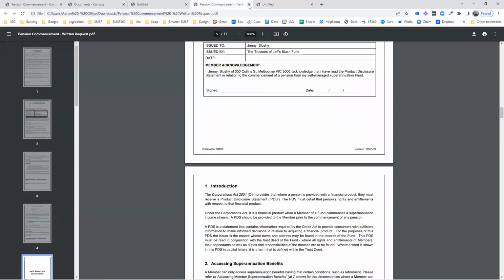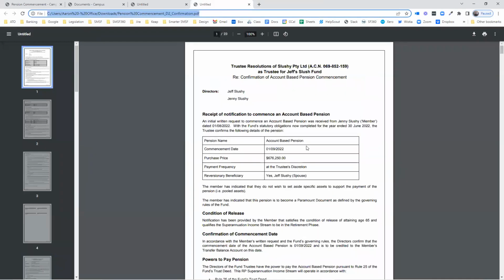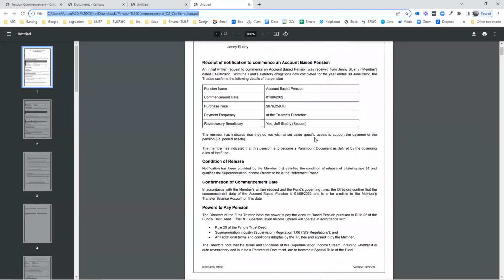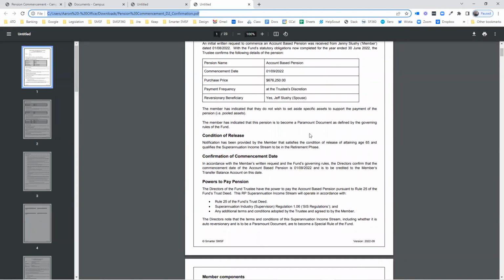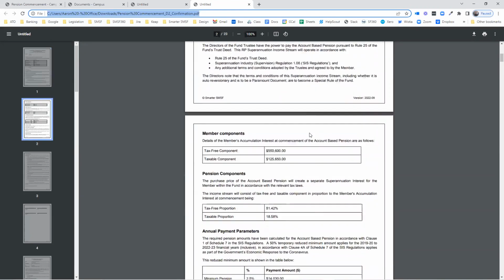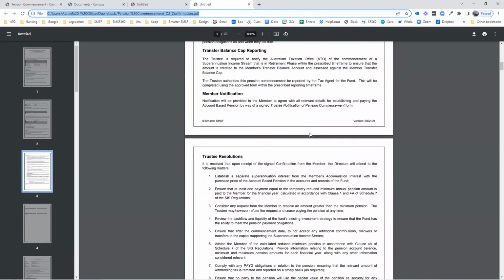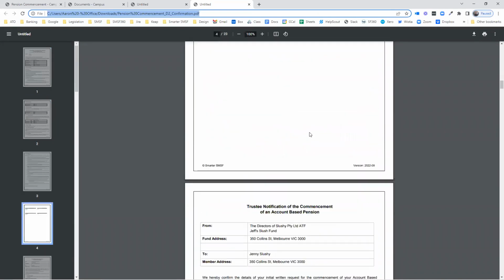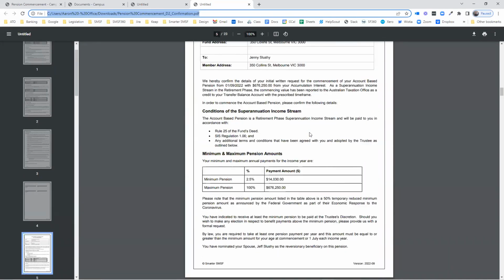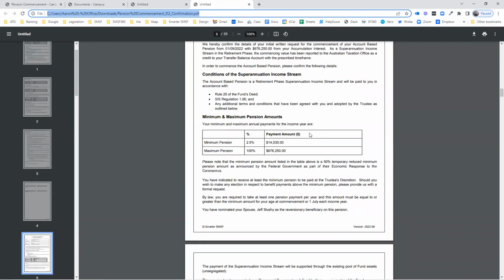I'm just going to close some of these off. So what we end up with here is an initial written request was done, and we can link that particular date. We've finished the statutory obligations, and we're now hereby confirming the purchase price, the conditions that we didn't have confirmed previously, the powers to pay, the commencement, the components, all those things that we spoke about a little bit earlier on. And then, of course, the notification that goes back to the member at that point in time.